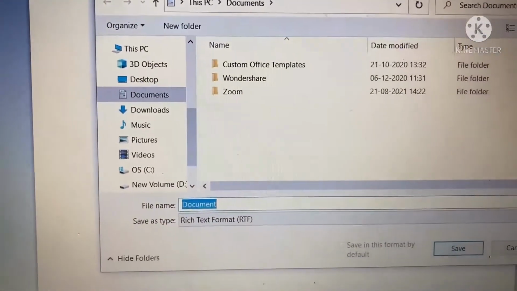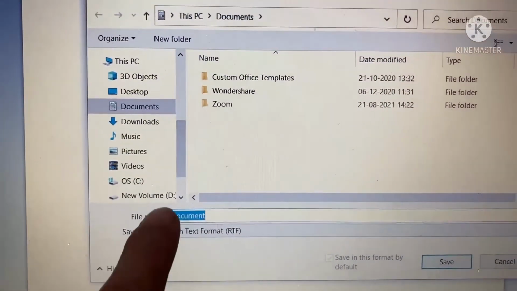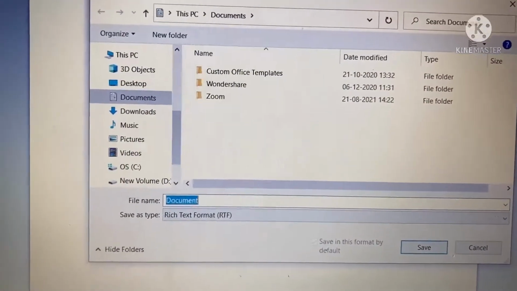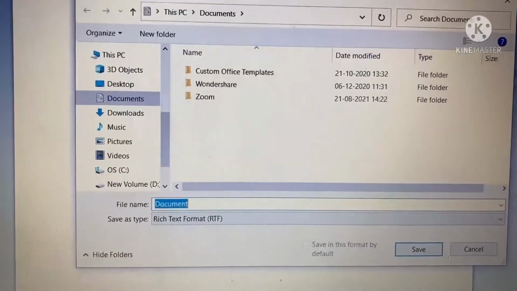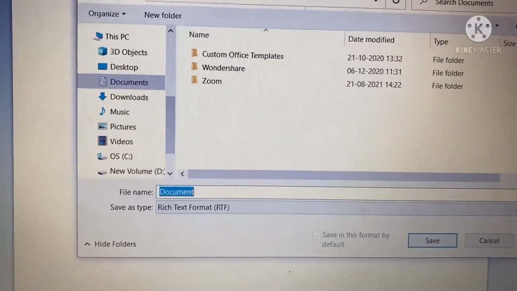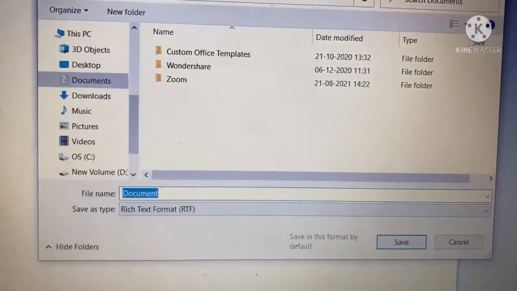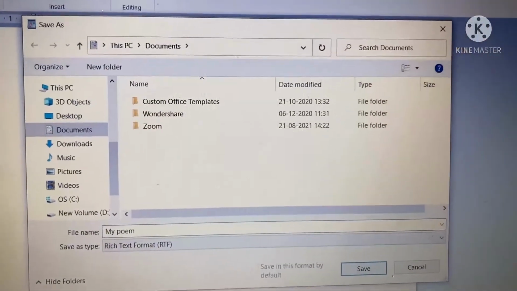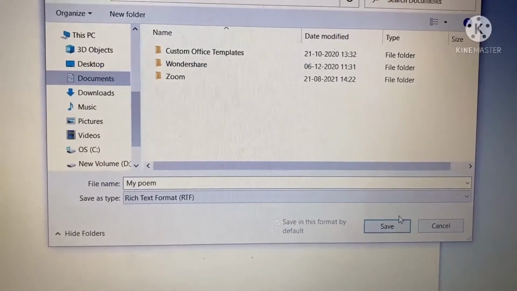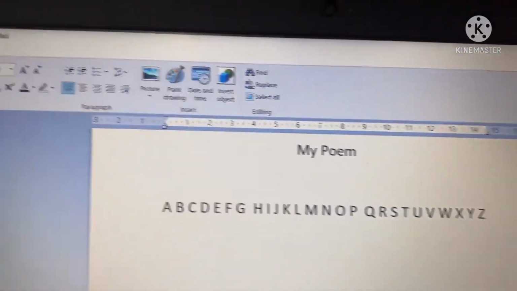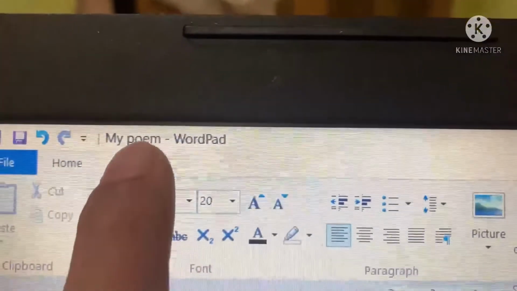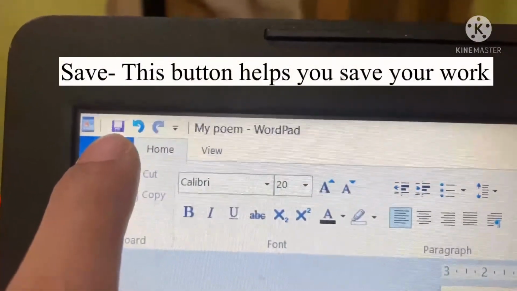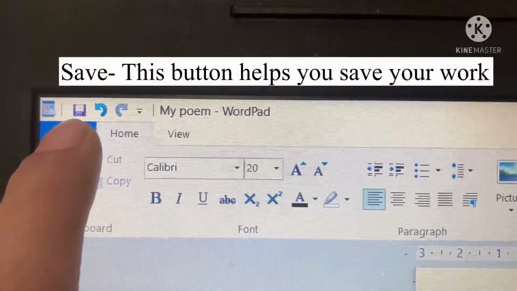Once you select this save button, it's asking you to give this document a name. So just like you have a pet, you give that pet a name, right? So the same way, any file or any document that you save, you have to give it a name. So I'm going to save it as my poem, yeah? And then you click on save. You take the cursor to save and you save it. And if you look here, the name changes to my poem, yeah? So this button is called the Save button, and it helps you to save the document or save your file.